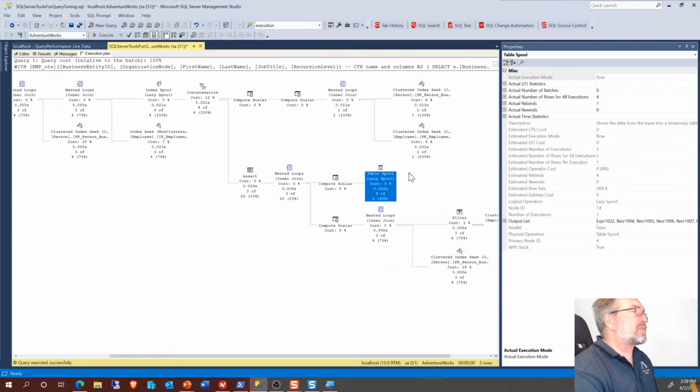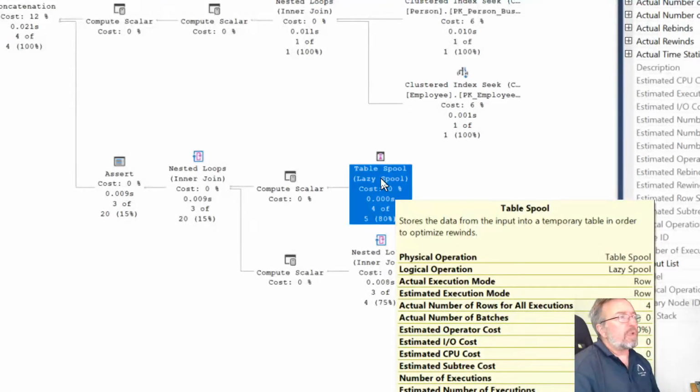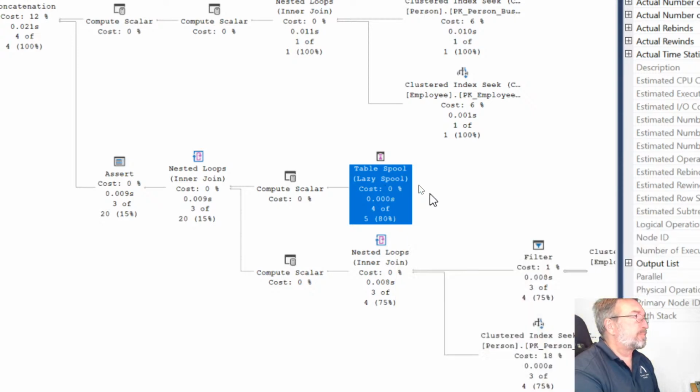All right, and now we've got this table spool operator. Great. Now, what's a table spool operator? Stores data from the input into a temporary table in order to optimize rewinds. Okay, cool. Stores data from the input. Does anyone see any input anywhere? Any input. Me neither.